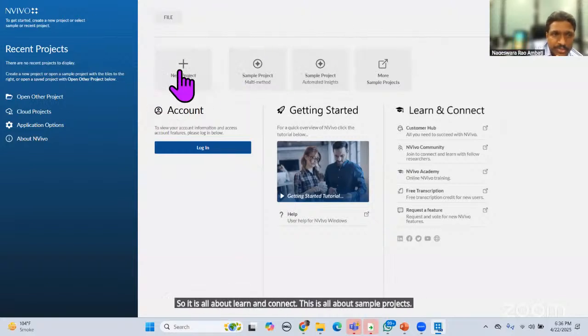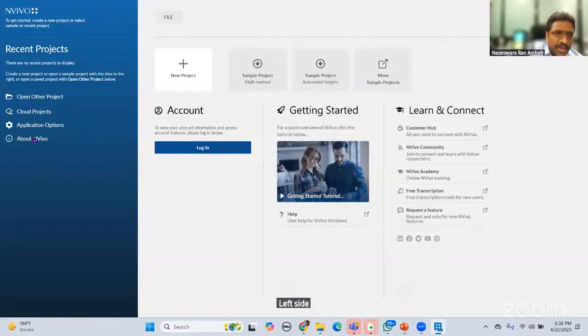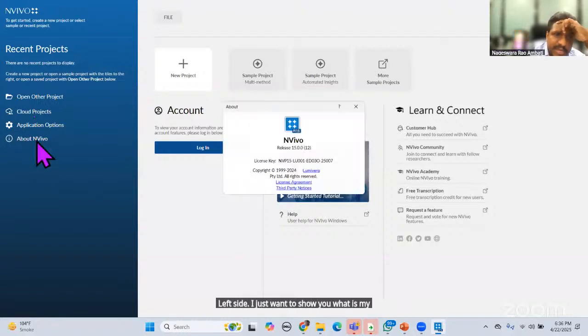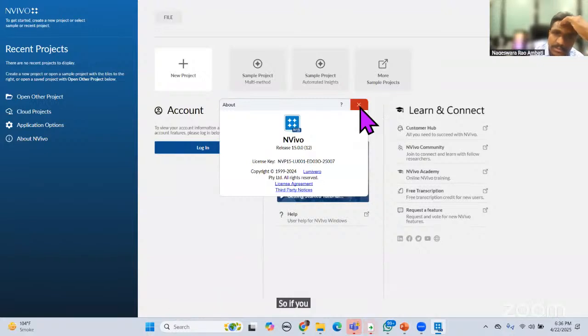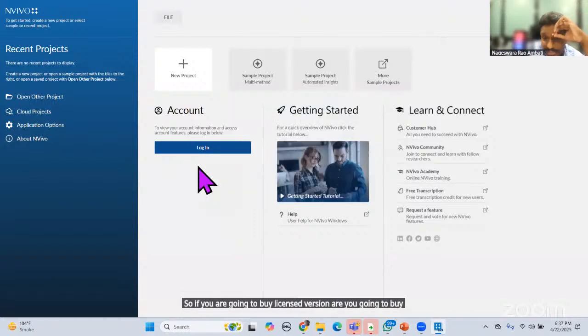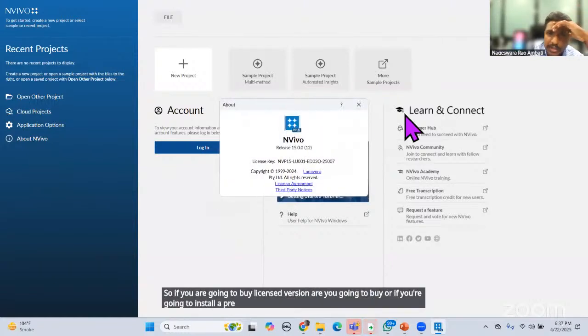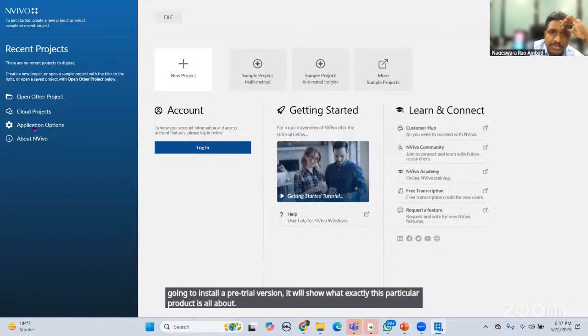There is one more option here. Before going to that, just come to this place. Come to the left side. I just want to show you what the About NVivo section is. So if you're going to buy a license version, or install a free trial version, it will show what exactly this particular product is all about. Then application options.